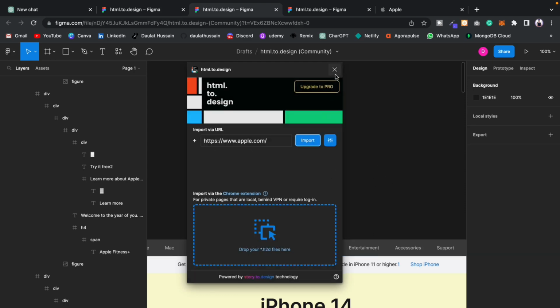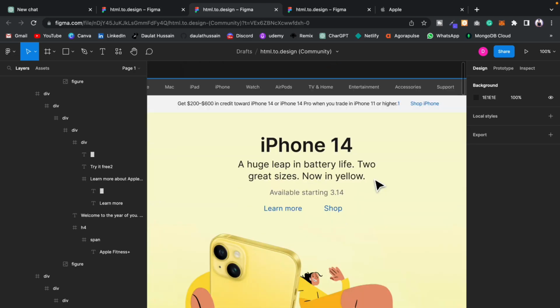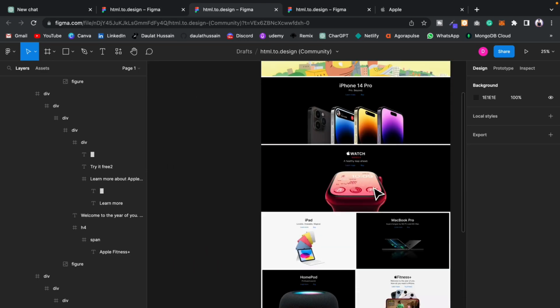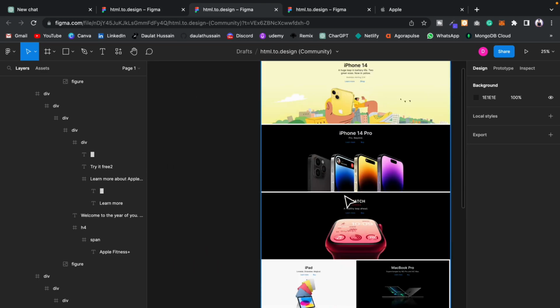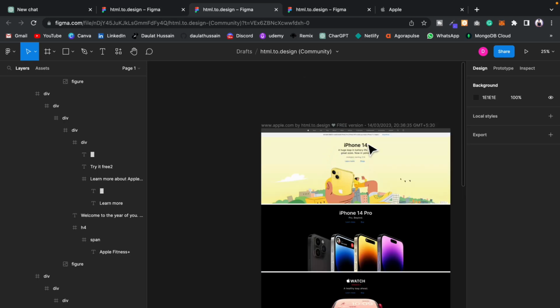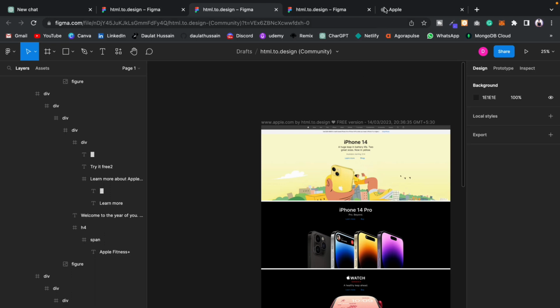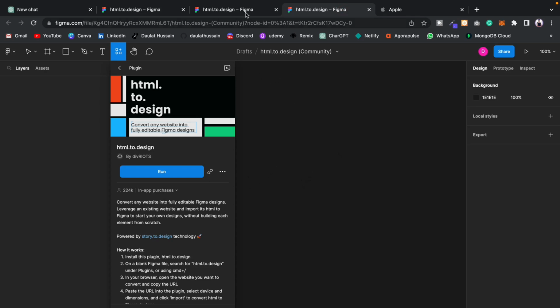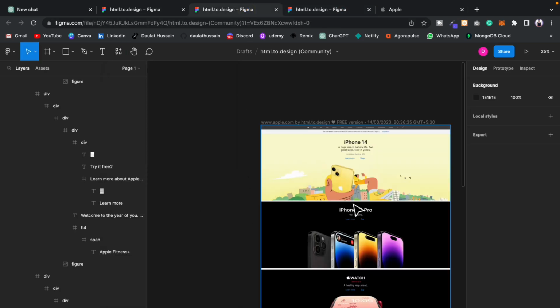So let me close this one and let's have a look. You can see this is the exact website we have in a Figma design. It's pretty amazing, huh? Just have a look, guys. You have the entire design of that website. If you come back to Apple, this is the exact thing we have here. And the best part is that you can easily make tweaks and do all of these things.